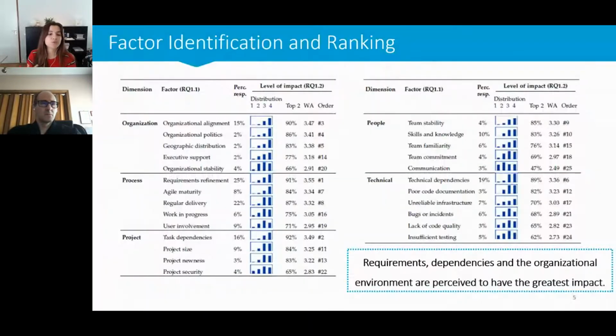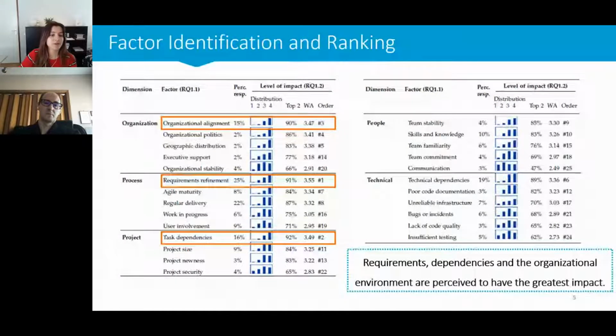So from the survey responses, we identified 25 factors that are perceived to affect on-time delivery in large-scale agile settings. A few new factors emerged from the survey data, including team familiarity, agile maturity, and several organizational factors. And the factors requirements refinement, task dependencies, and organizational alignment are perceived to have the greatest impact.